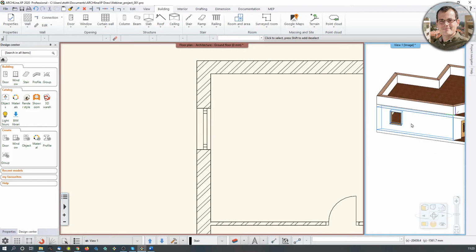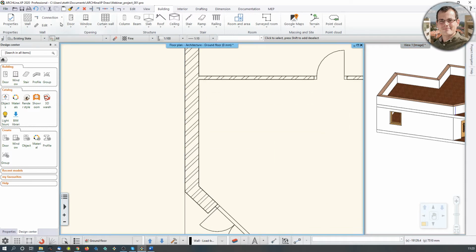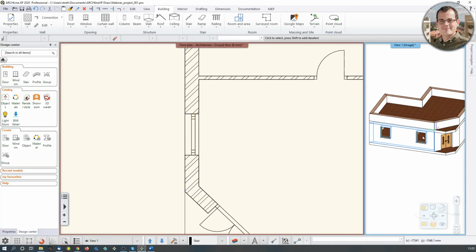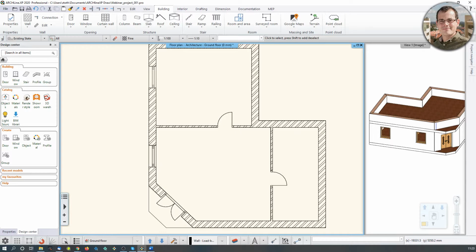So every time you do something, it's going to be happening in the 2D and the 3D as well. So one window is done. Let's have another one. I think this time it should be 1000 from this corner. So again, click on it, hit the F5 key until it moves, and 1000 millimeters from the corner, and there you go. So we have a nice vestibule with a door, two windows, and a couple of internal walls and doors.